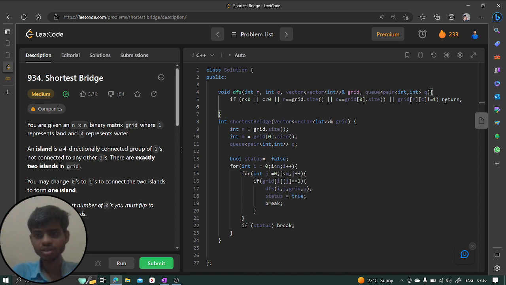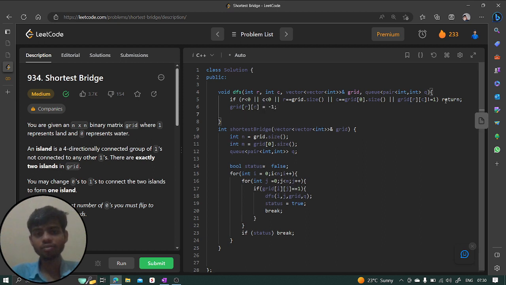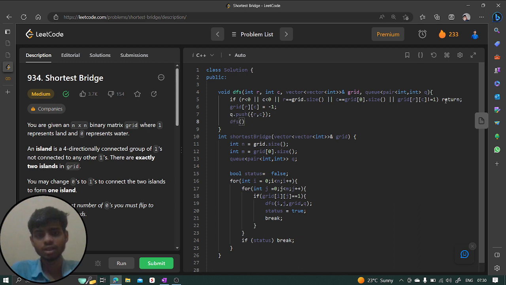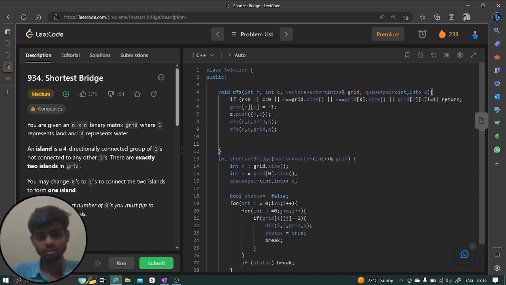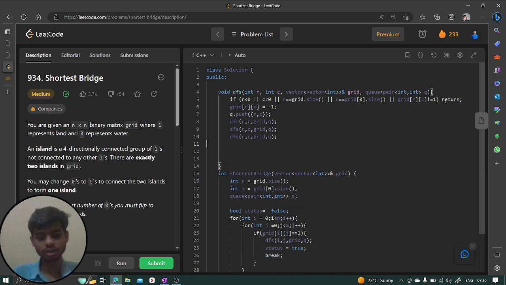So now what we are going to do, first of all, let's mark it visited. So we can say grid of this row and column, we are marking it visited. Now after that we are appending to our queue. So queue dot push, you can append it to the queue like this. So we are going to append row comma column. Once we have appended, we are going to call this function, that is r comma c comma grid comma q, right? Now let's copy this particular thing and let's paste it here, and here, and here.